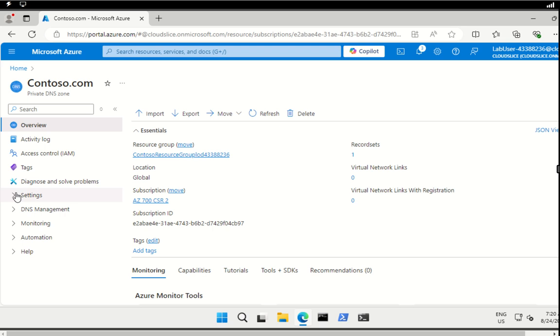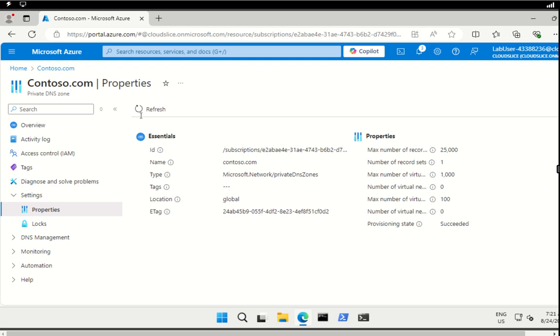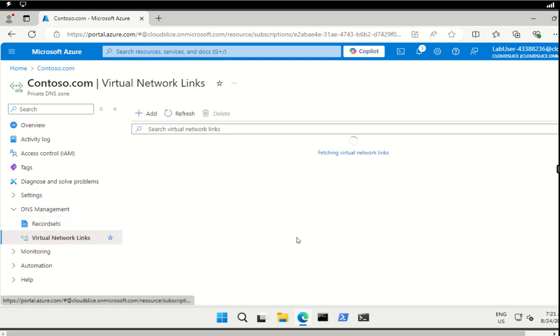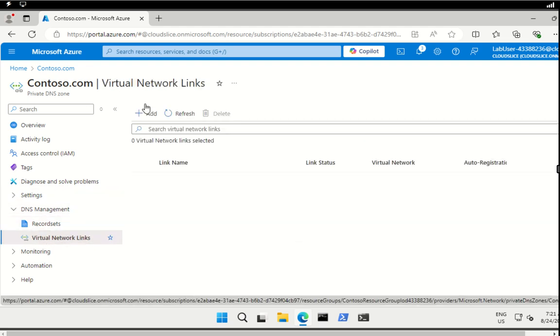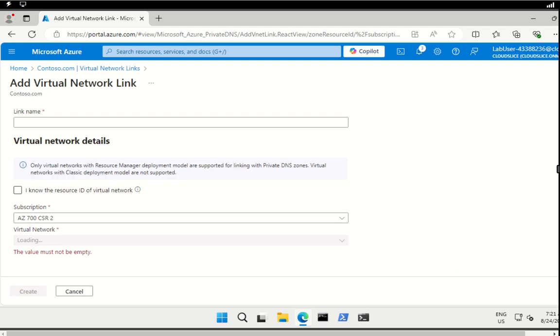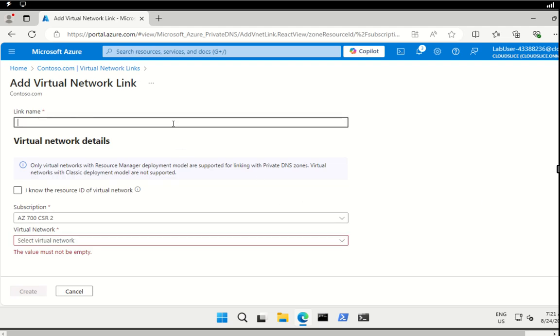In the contoso.com, under the settings, the Azure portal has changed slightly since. So now it's no longer in the settings, but it's now under DNS management. You can find virtual network links. We are going to create the link, this subnet for auto registration. Give some meaningful name for this link.